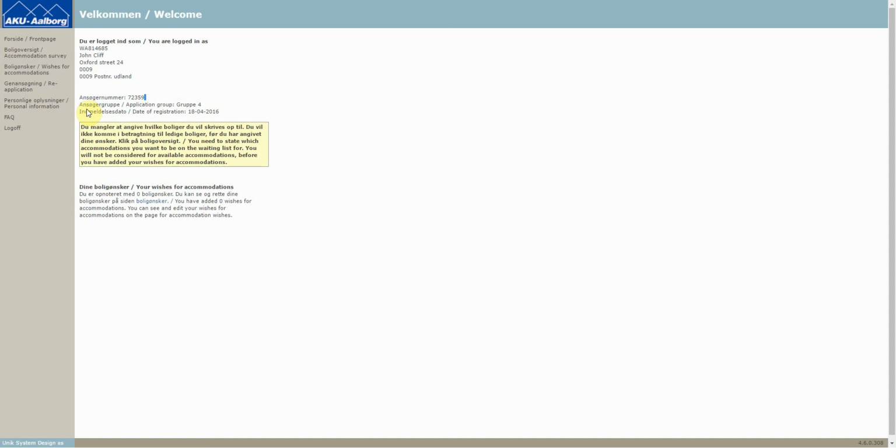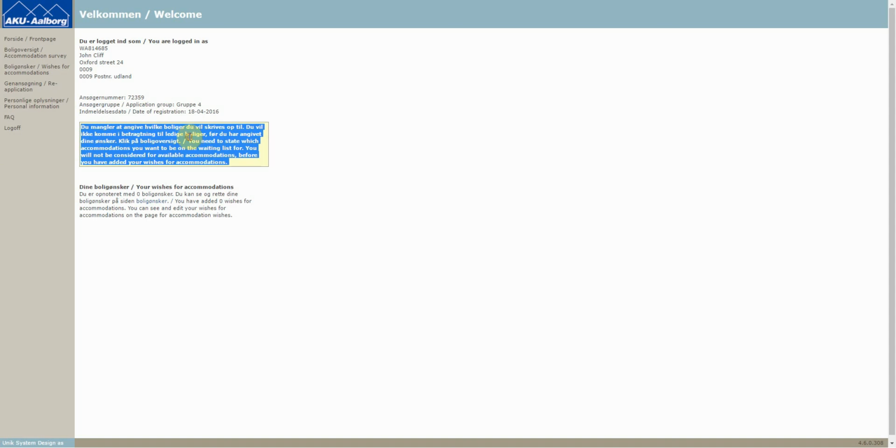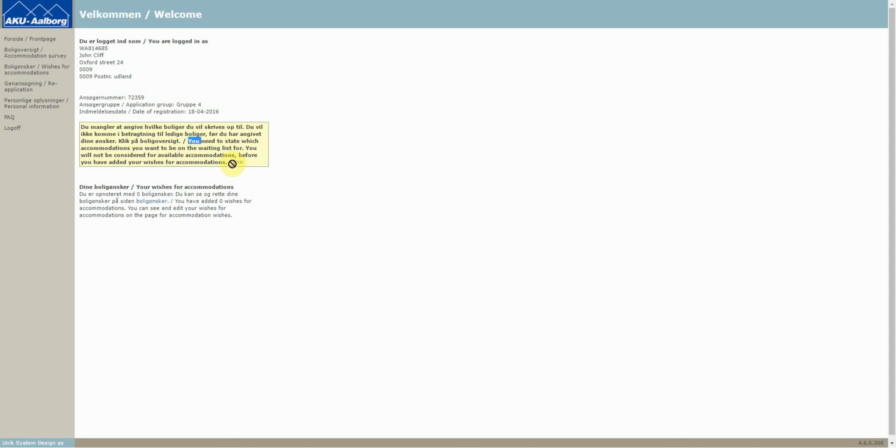And in the yellow, just here in the second part, you will see that you need to state accommodation on the waiting list, meaning that your application is not actually active until you start to add some wishes in it. And these wishes could be different types of buildings and different types of rooms, so I'm gonna show you shortly how to add such kind of wishes.